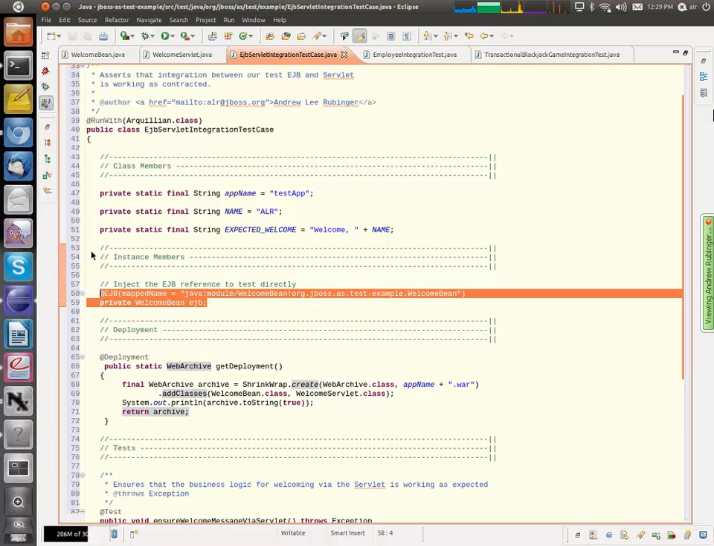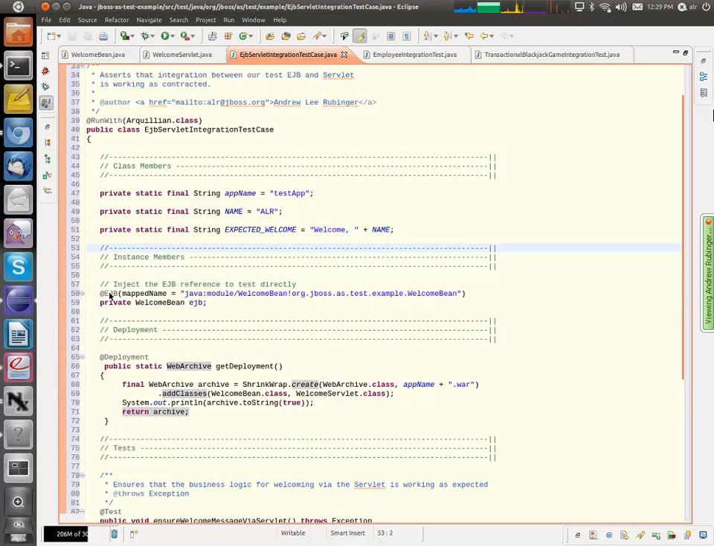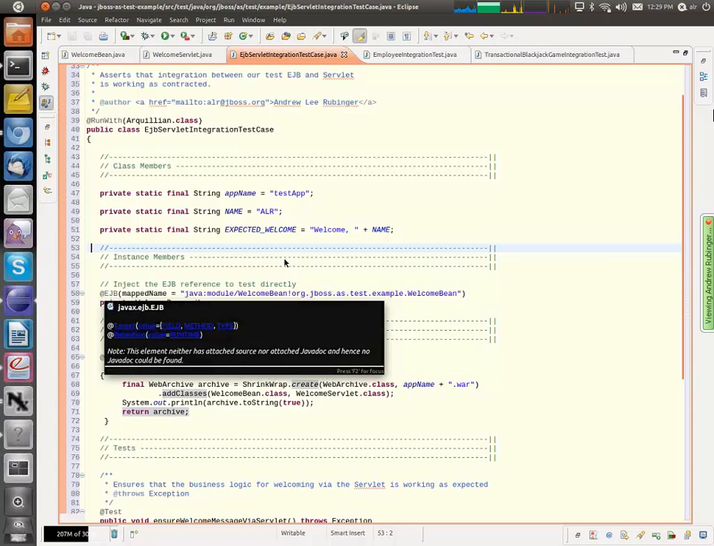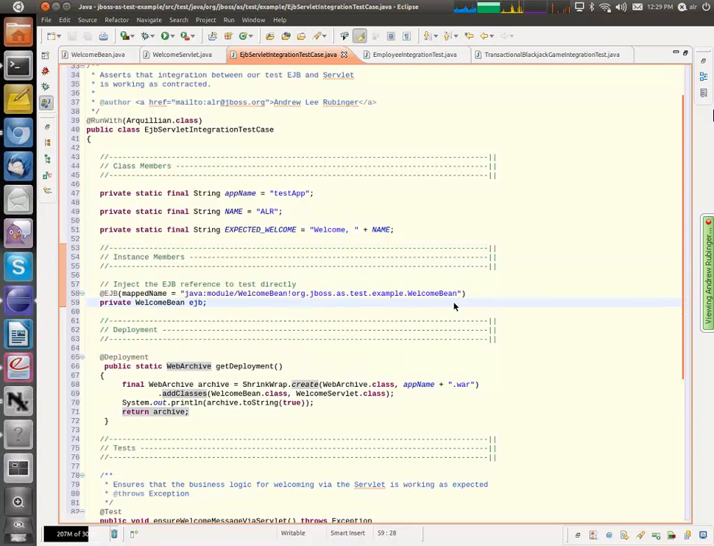We use the standard @EJB injection, which comes from the EE specs. We reuse it so it remains familiar and it looks like it fits the EE programming model. And here's where the test is going to receive an injection from Arquillian.